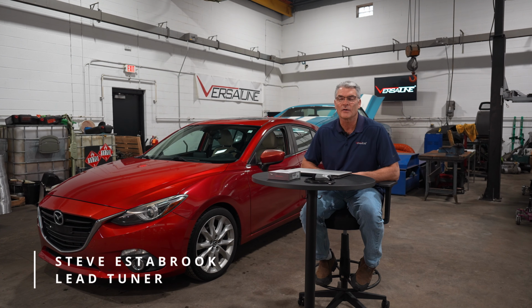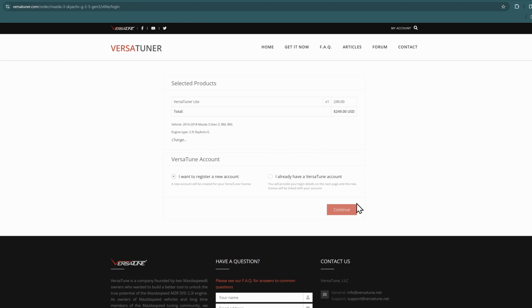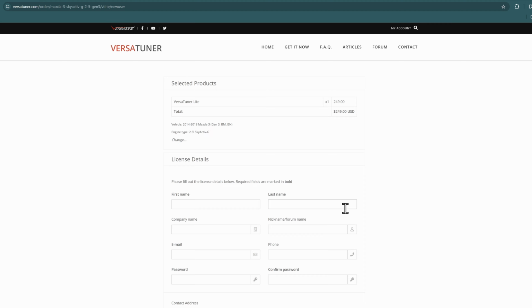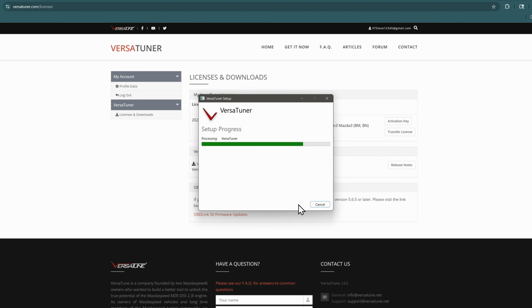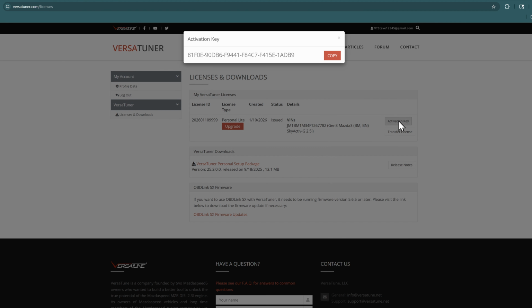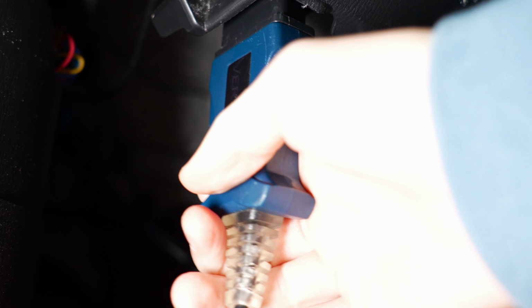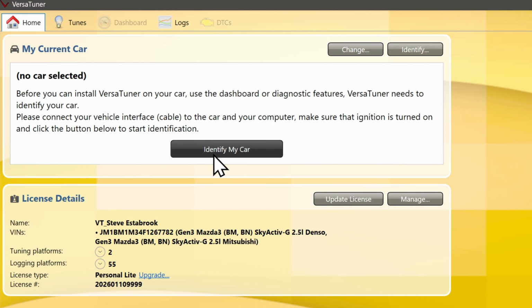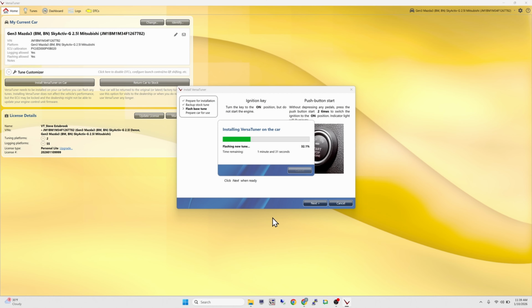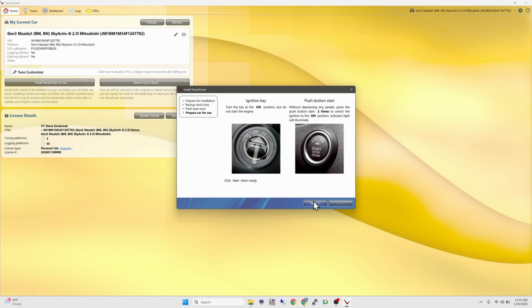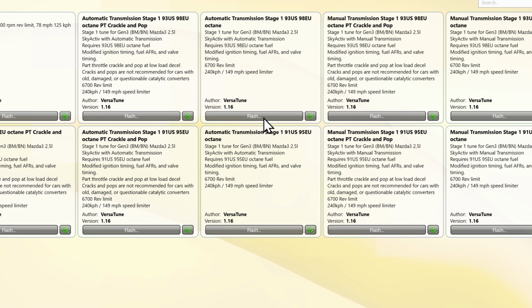Today we're going to show you how incredibly easy it is to get started tuning your car with VersaTuner. We're going to start with the purchase process on the VersaTuner website, downloading and installing the software, activating your license, connecting the vehicle interface to the laptop, connecting the vehicle interface to the vehicle, and then identifying the vehicle, backing up the stock firmware, installing VersaTuner on the car, and then finally installing your performance tune on your car.